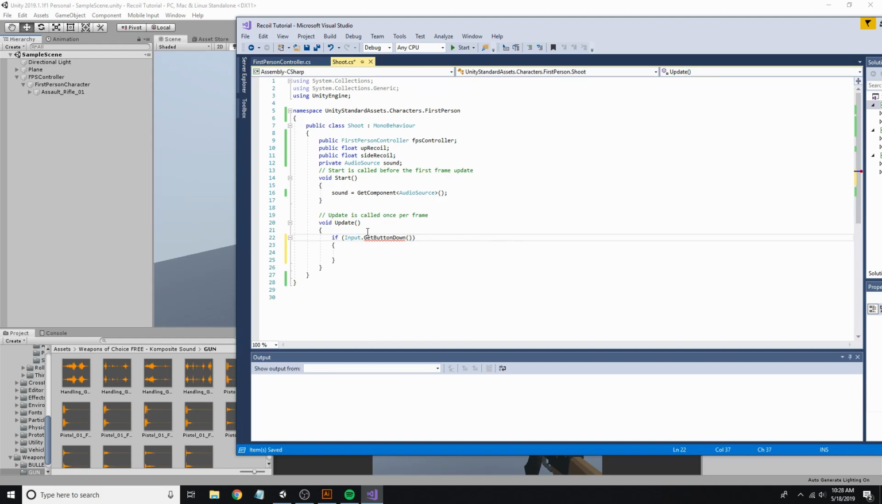There's ways to do that. I might do that in a later video. So, input.GetButtonDown, Fire1, no spaces. Whenever you click mouse one, so this is left click, you're going to do sound.Play.